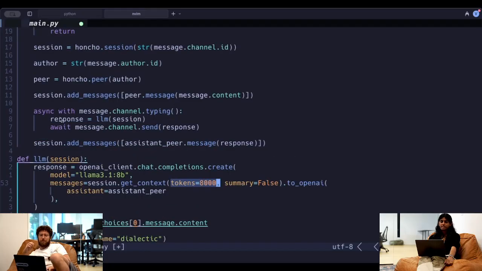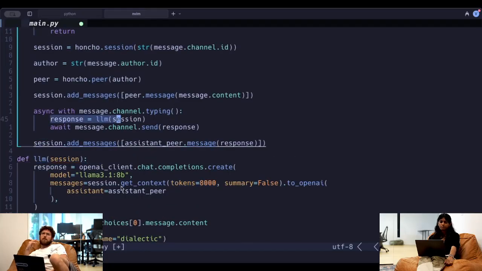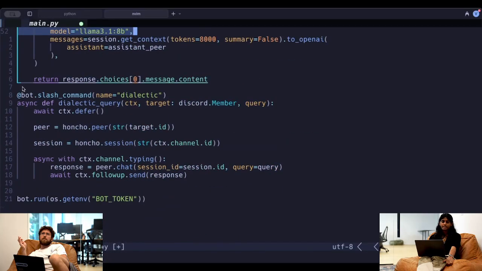So yeah, you get that response by using the get context to build a history and then send it. And then we obviously have to save the message that the assistant sent. And then lastly, we made a slash command to let you make dialectic queries against other users. So you specify who you want to ask questions about, you specify what your question is, and Honcho will, behind the scenes, build up context based on what it knows about that user and respond.